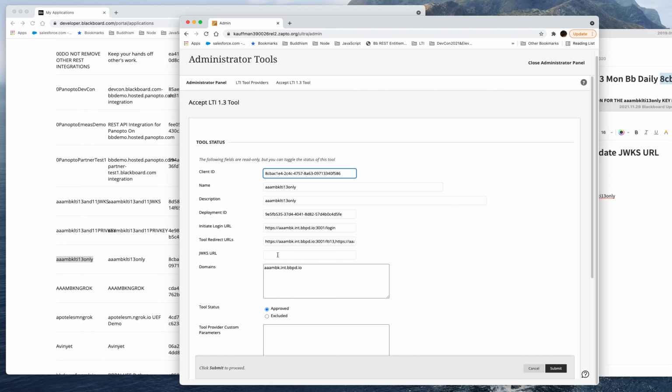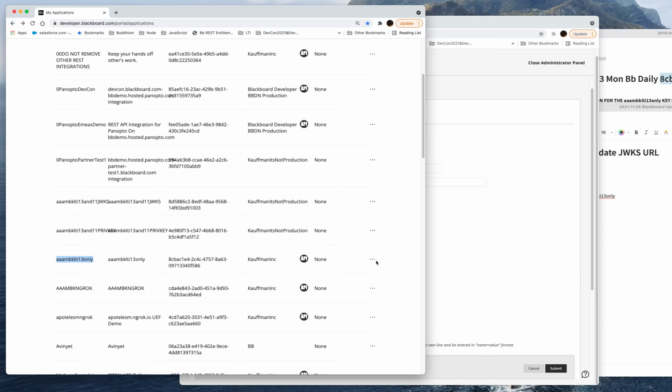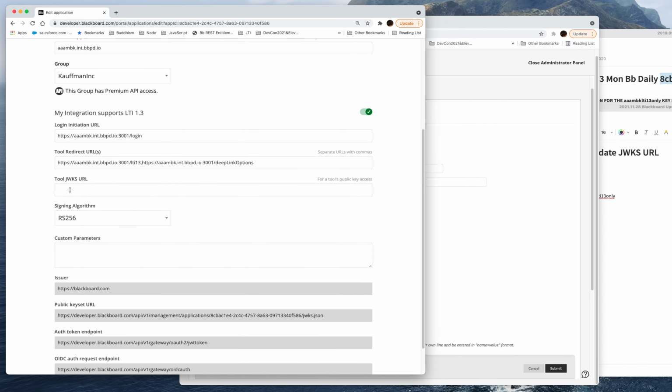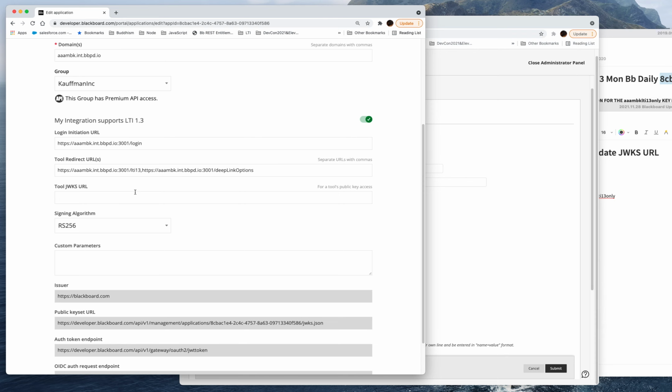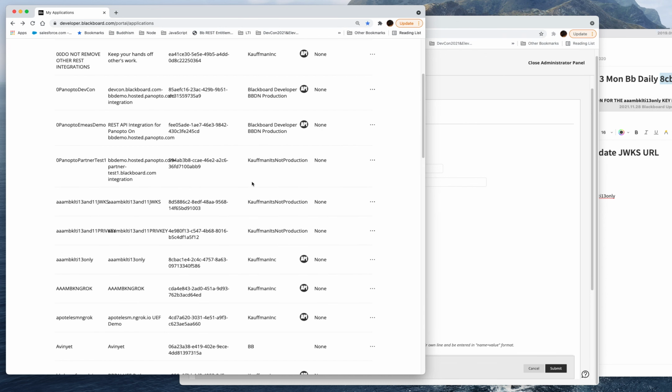So what you see here is that the JWKS URL is blank. And that's because Blackboard is hosting the JWKS URL. Our system, our developer portal, knows that we've got that for you, and so you didn't have to register a JWKS URL. And if you look at the registration for the tool, we hit edit here. This is the tool registration. You'll see that it's blank. You can't register tools like this any longer, but back in the day you could.